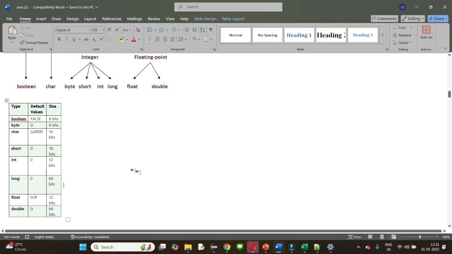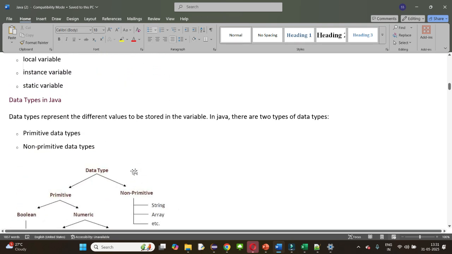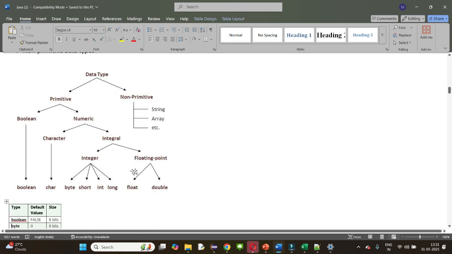So clear with this data type, right? Primitive data type. So this is a primitive. What about the non-primitive data types? Non-primitive data types are created by using primitive data types. Primitive is like a whole data type, a base data type. By using this base data type, non-primitive data types have been created.